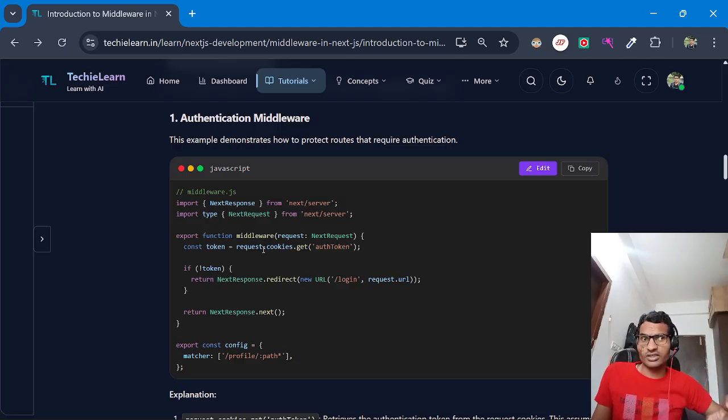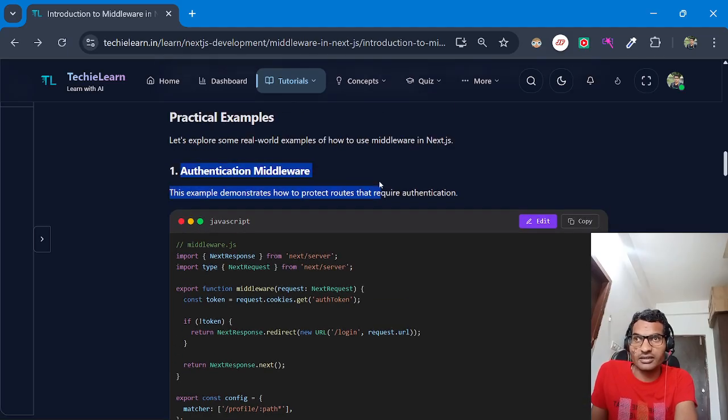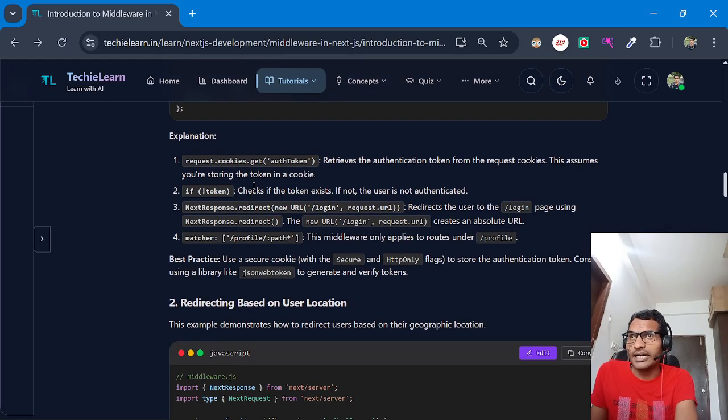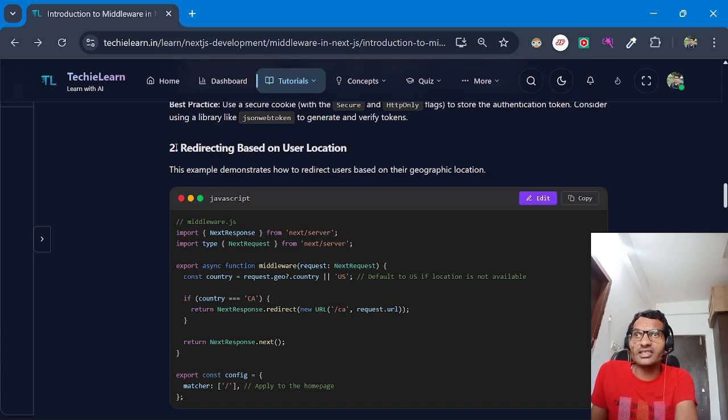If the user is not authenticated, we have to redirect to the login page. So this is a use case of authentication middleware, and this is a redirection.